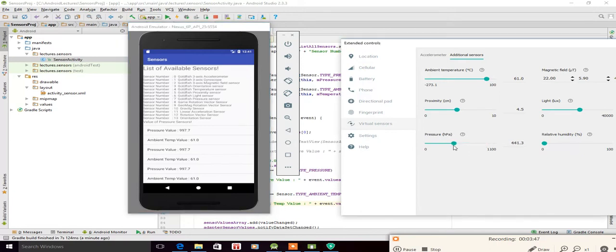Now we can put it here, 383. Pressure will be 83, and this should be 100. Now the pressure is, so it is at 97.